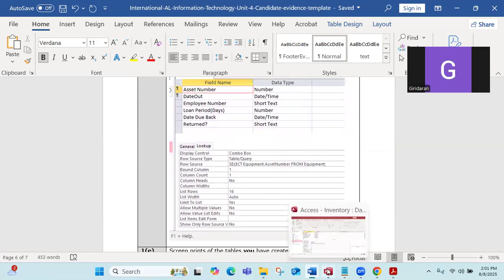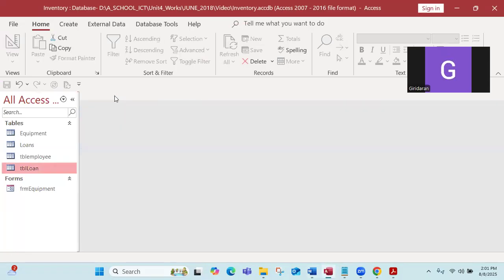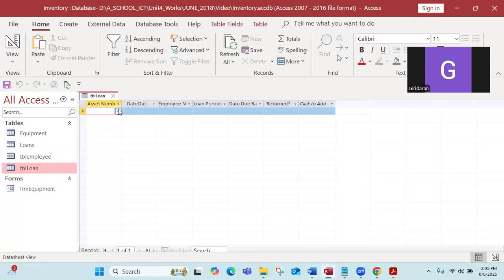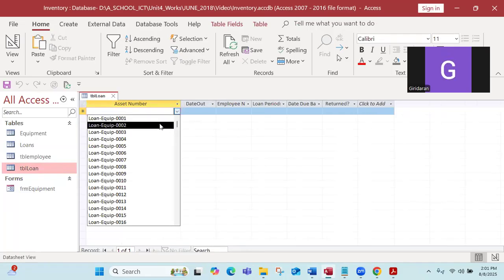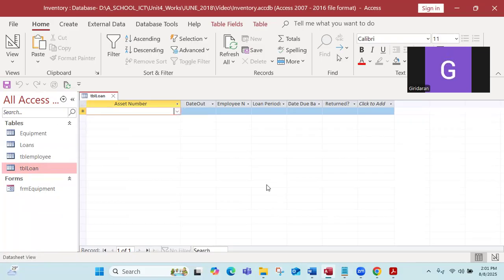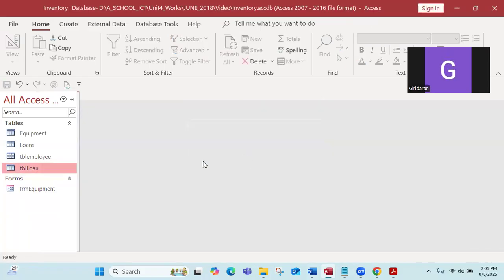Then I'll close this. Now if you look here at the asset number, it is limited. If you add the table, the table lookup means the table is linked here, and you can show the equipment numbers in this asset number field. So that part is done.